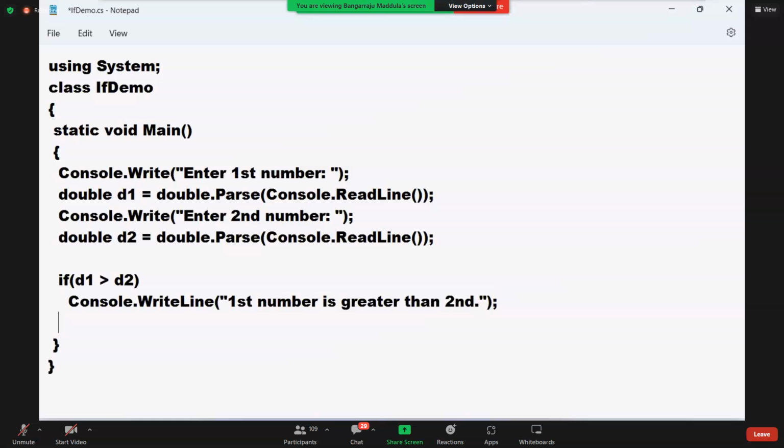Next. Else. Single statement, curly brace is not required. That's what I said there. How many lines of code are you writing there? One line. Because you're writing only one line there, curly braces are not required. More than one line you write, curly braces are mandatory. Okay, otherwise no need.